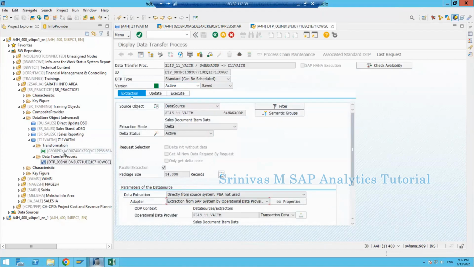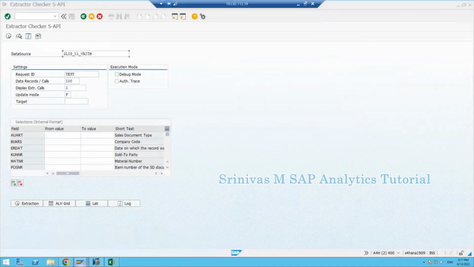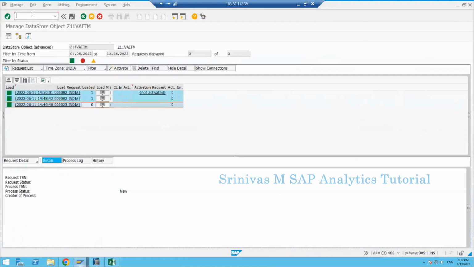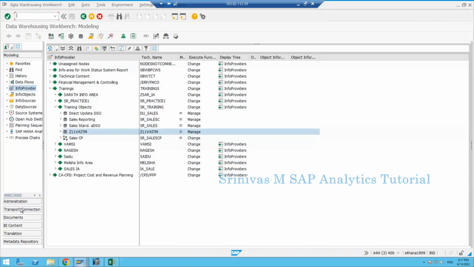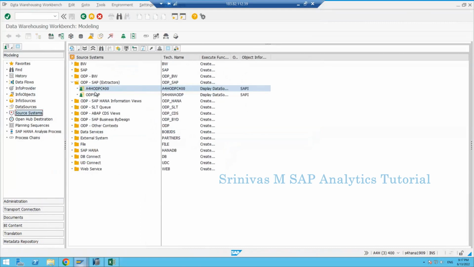So before that, let's go one step back. I forgot to mention one more point. In our BW system, let's take this screen as my BW screen, in the RSA1 transaction code, if I go to source systems, it is important to understand this source system tab.